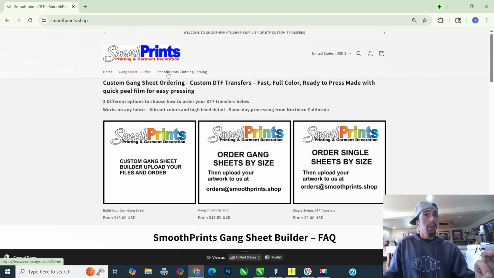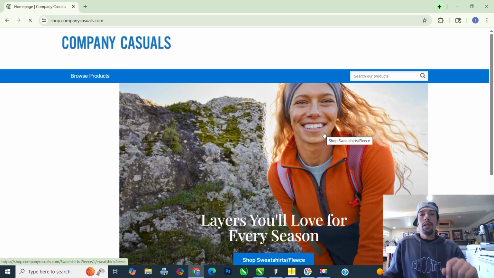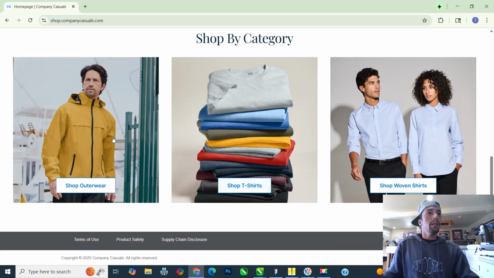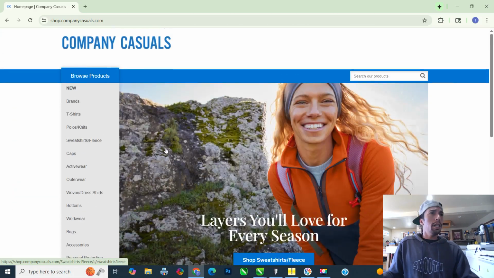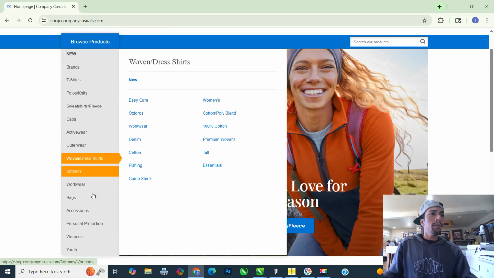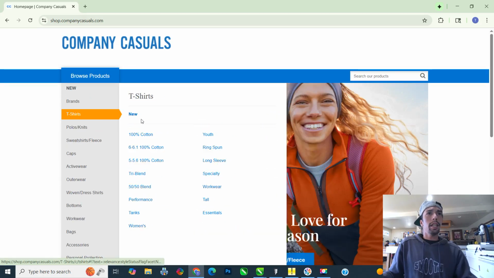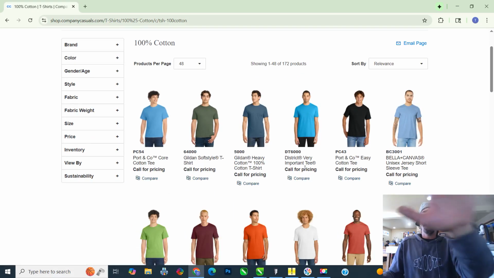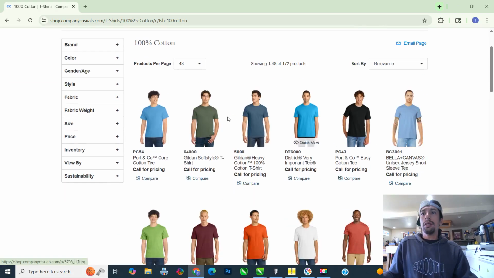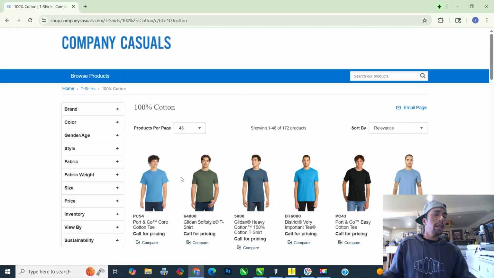And Smoothprints clothing catalog. I'll have a full video on this later, but let's just sneak in there right now and see what happens. It'll take you to the catalog page where you can look through several different options of t-shirts, hoodies, hats, anything of that nature. So yeah, 100% cotton. All your options are there, and you can choose any color, any garment, any fabric, any size, pretty much anything that you're looking for in this realm.